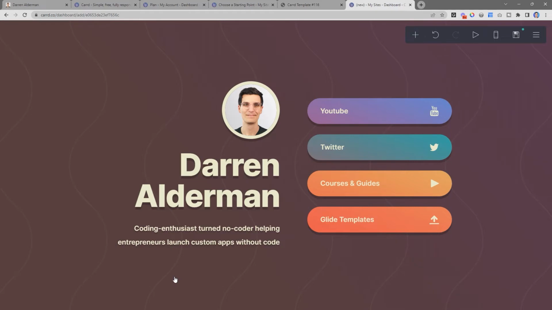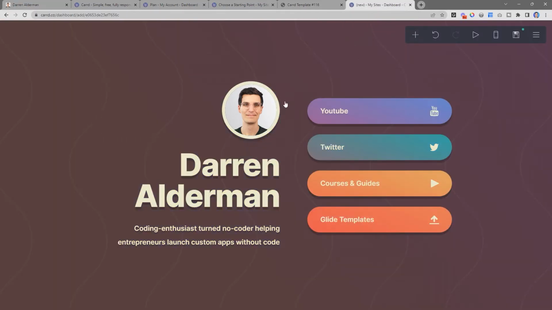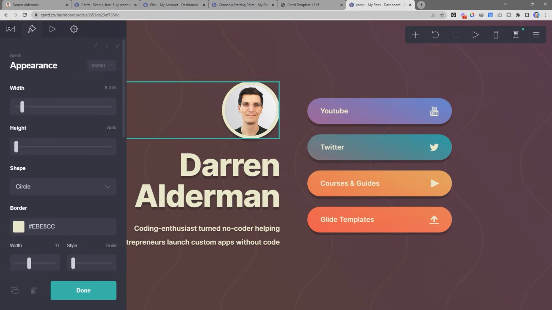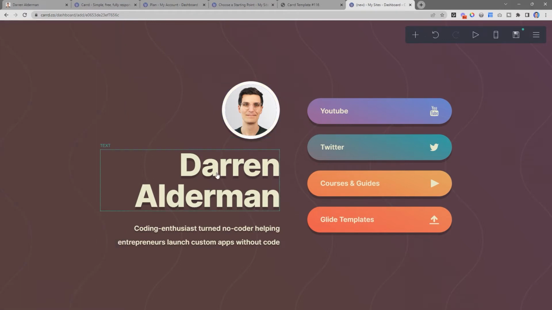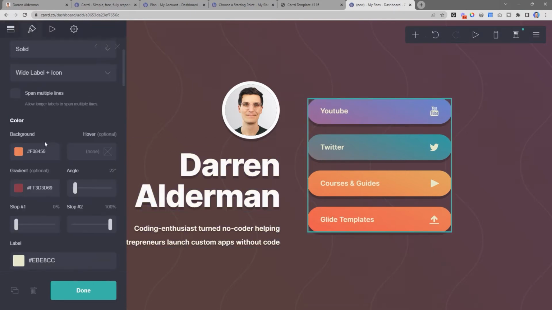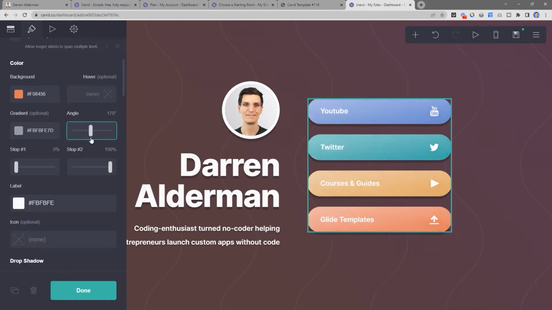All right, so now we have the content in place. Let's take a look and see how we're doing. So this is looking pretty good. So now let's go ahead and add in some coloring to make this align with the branding that I have. So I'm gonna change this border color to be the white color that I'm using. And I'm gonna do this for the text elements as well. And then I just changed up the base color of each one of these buttons.